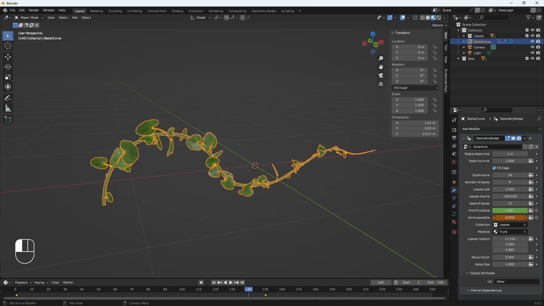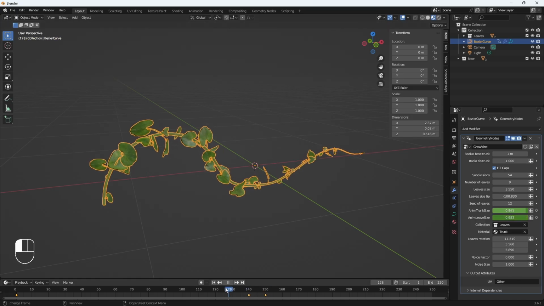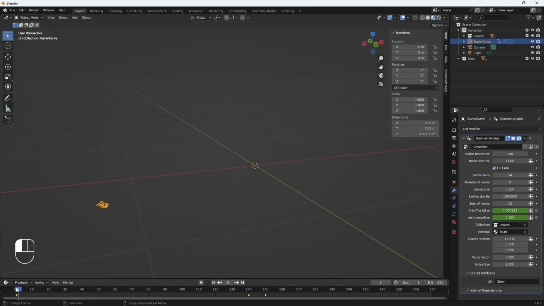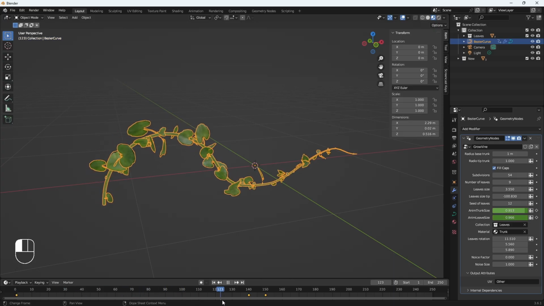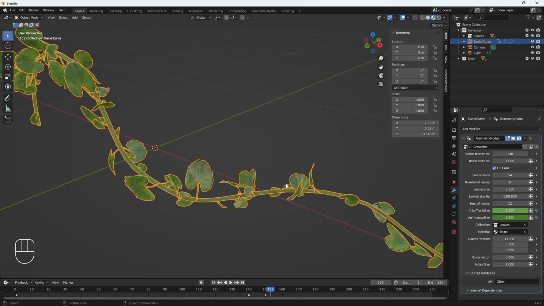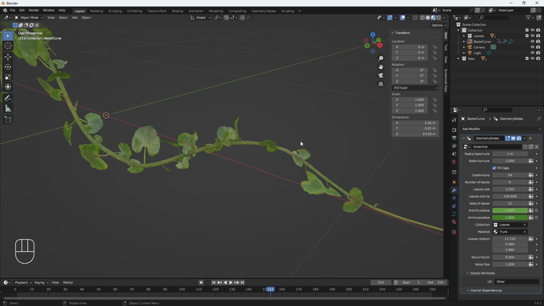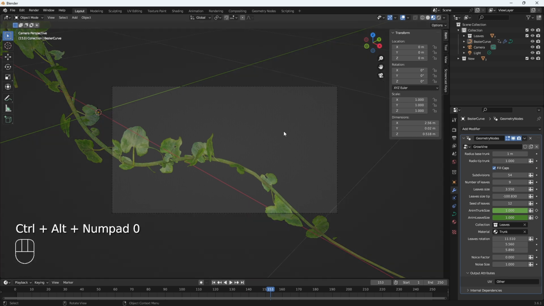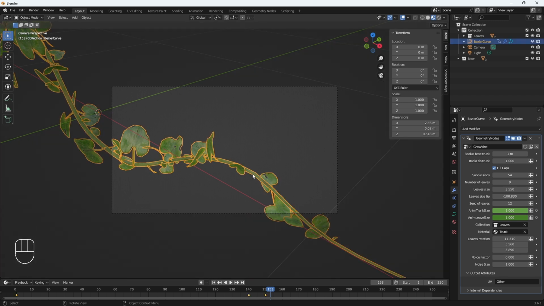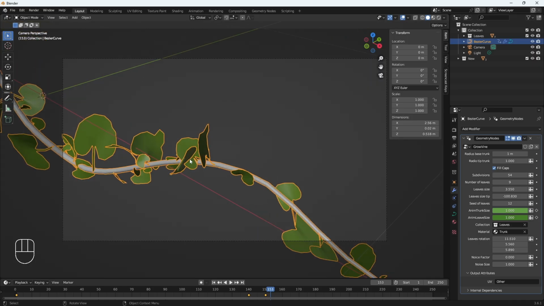And I'm going to make it grow. And there. It's growing. And the leaves are also growing. There will be times when you want to do a close-up shot with the camera. And then what we can see is how these leaves are colliding with each other.